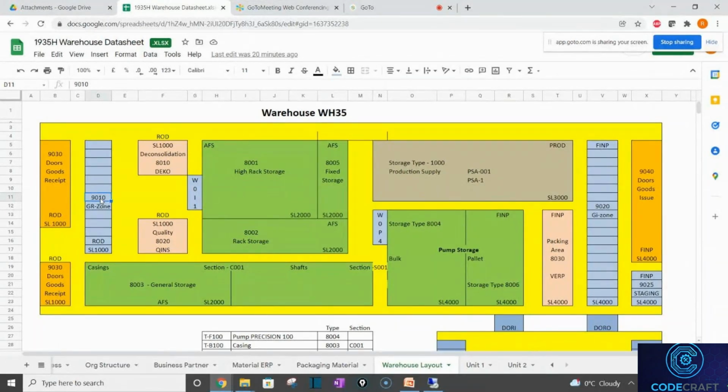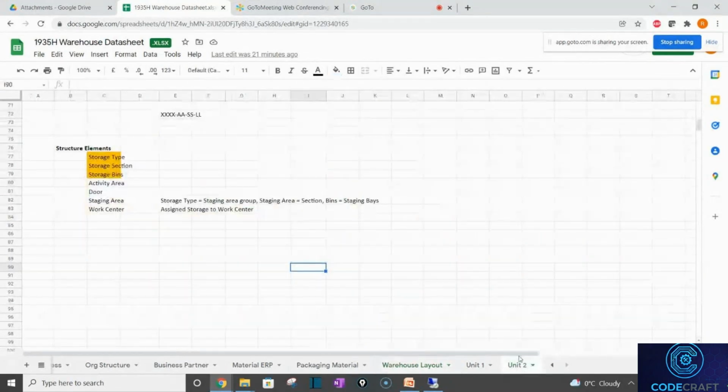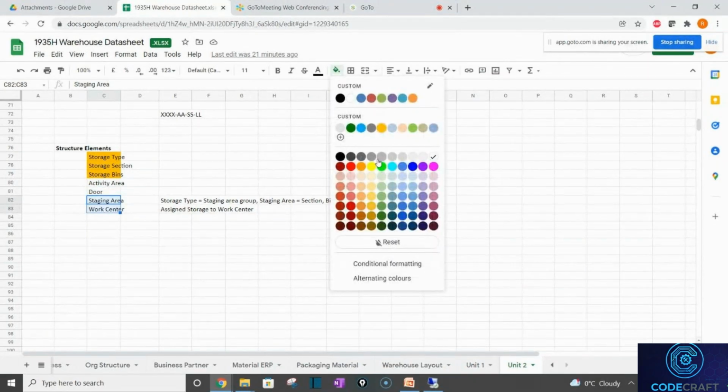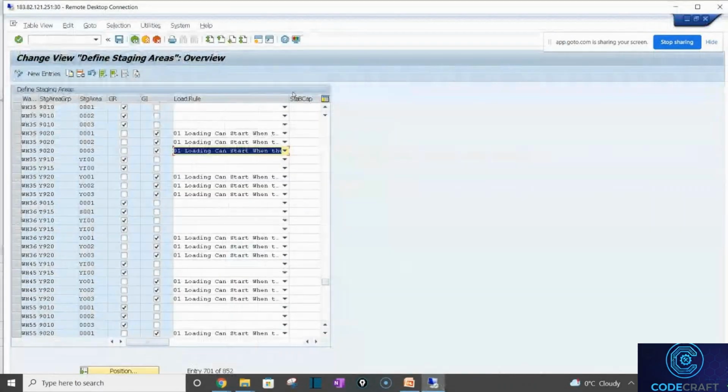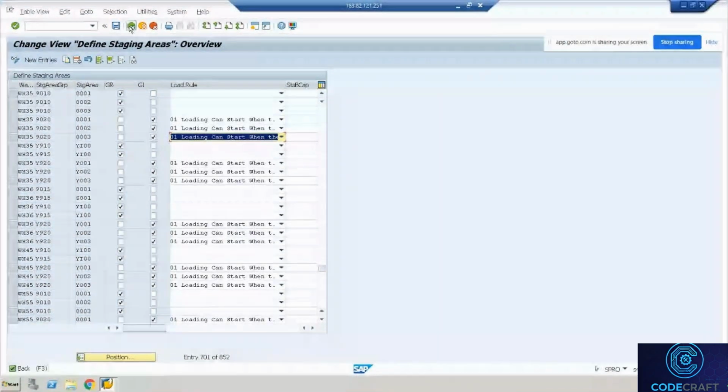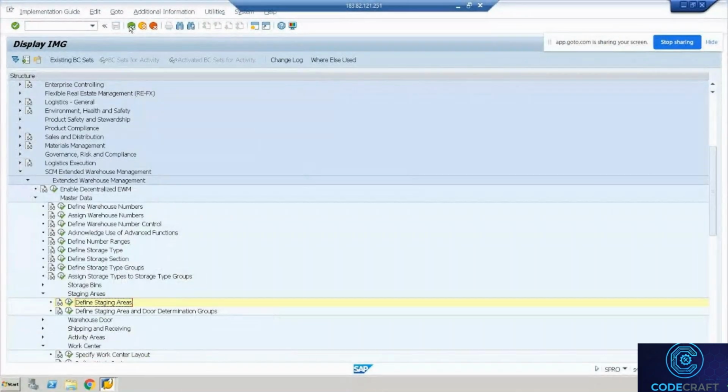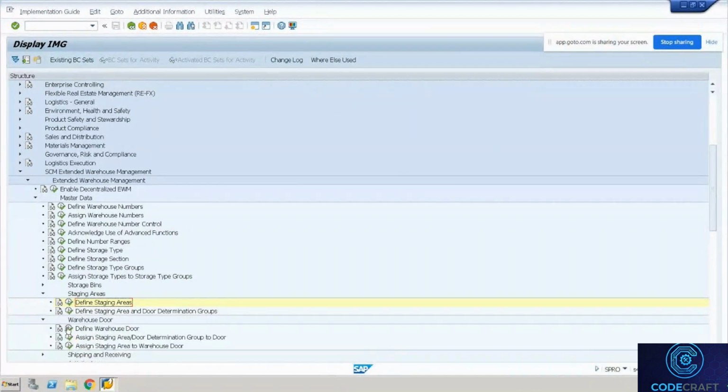All right, let's move on to doors now. So we covered staging area, work center. Now it's time for door. Door, it's pretty much straightforward. We just create them. As of now, we will create, let's say, three doors for inbound, three for outbound, and we will use them in our scenarios.